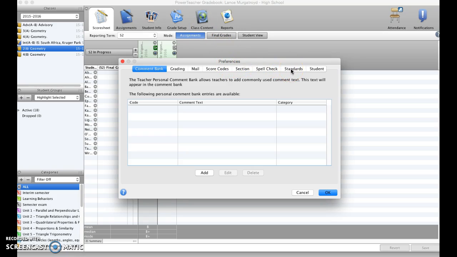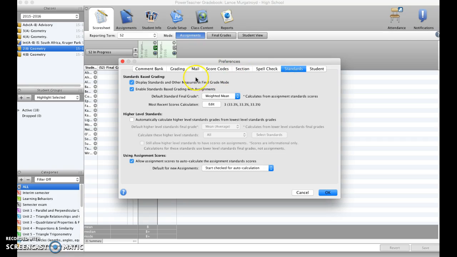You want to slide across to standards, and what you want to ensure first of all is that the first two boxes under standards-based grading are checked off, and then the default standard final grade for all math courses should be weighted mean. The second thing you want to do is move down to the third heading, using assignment scores.